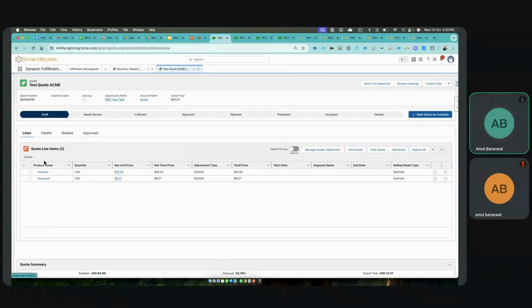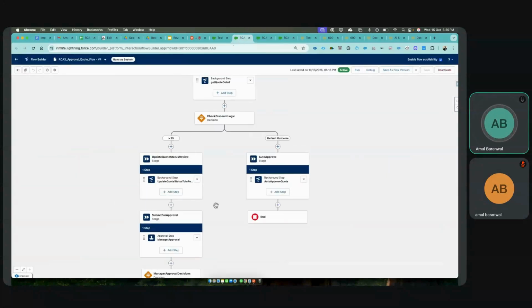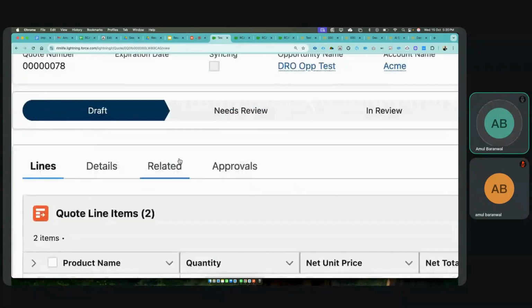In that quote, I have already added my quote line item. In the quote line item, I have already given a manual discounting of 50%. If the discount is greater than 25%, all these approval processes will flow and the steps will be executed. So come back to our approval steps.